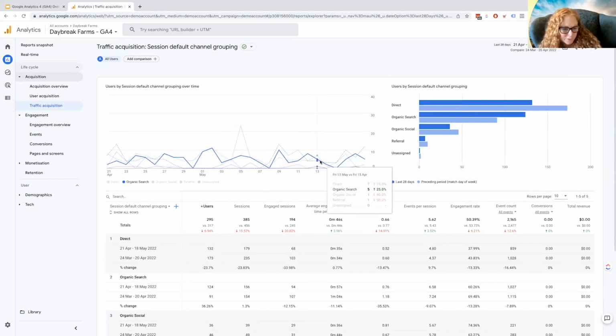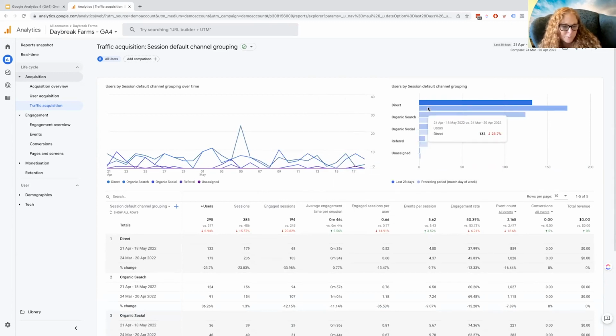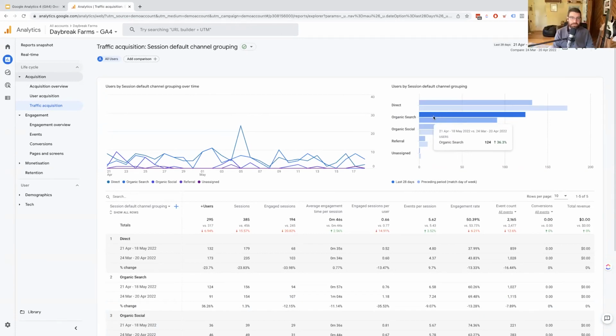But you can see, if you look at the direct, from April 21st to May 18th they had 132 users, and then from May 24th to April 20th they had 173. So they've actually had fewer users in the last two weeks. But they've had more organic searches, so that's also a good sign for them that people are Googling them. Also, organic social, which is just an awkward phrase to say.